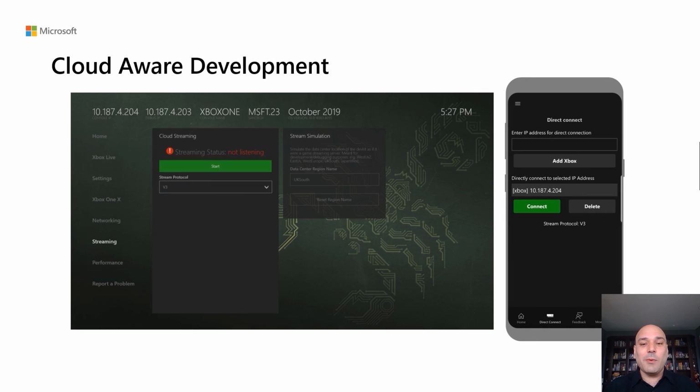So let's take a look at the way you would get your dev kit set up. You can see here we've got a new streaming tab on Dev Home on a dev kit on the left, and a Direct Connect page on the CTA on the right. The first thing you need to do is check that the streaming protocol version from the CTA matches the version that the dev kit is set up for. And typically this is already going to be the case.